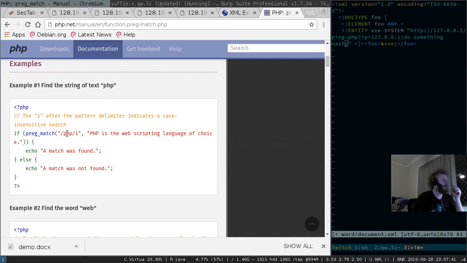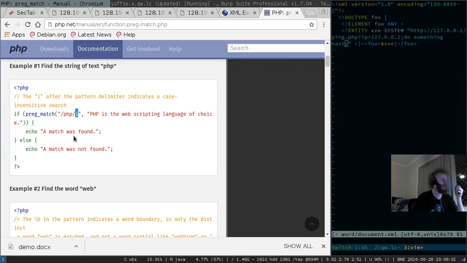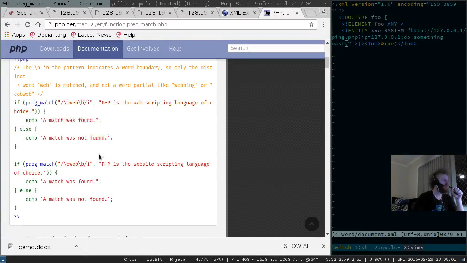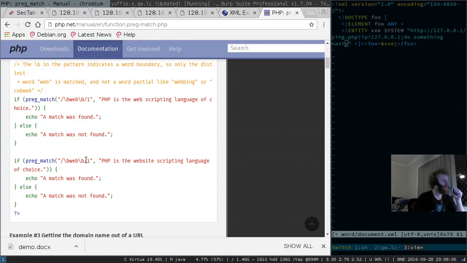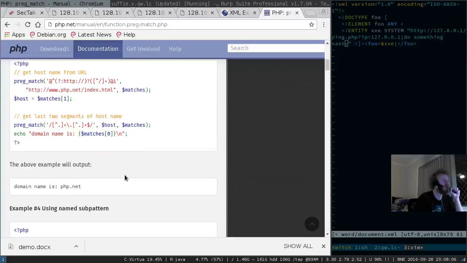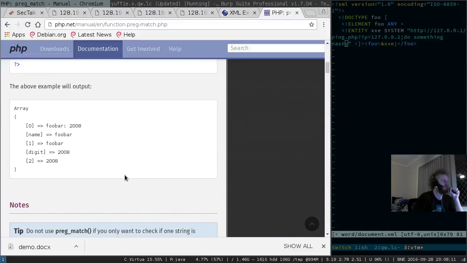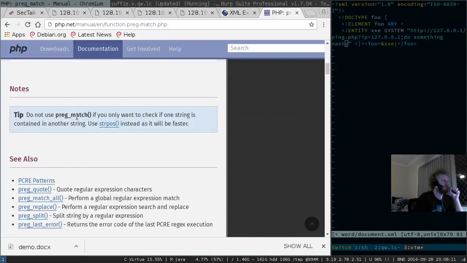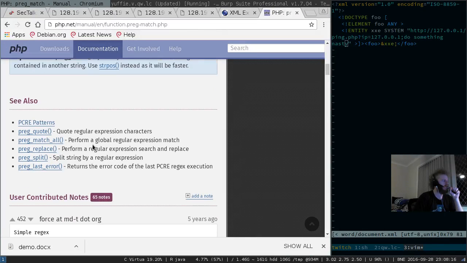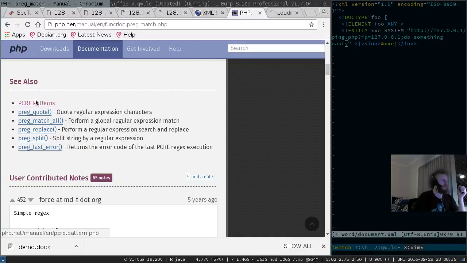Okay, so here we go. This I here looks similar to the M that we're seeing, and it looks like it makes the regex case insensitive, because this lowercase PHP is matching the uppercase PHP. Okay, so these look like flags. They look like regex flags. Here's another I, here's another I. Read up on the PCRE patterns.